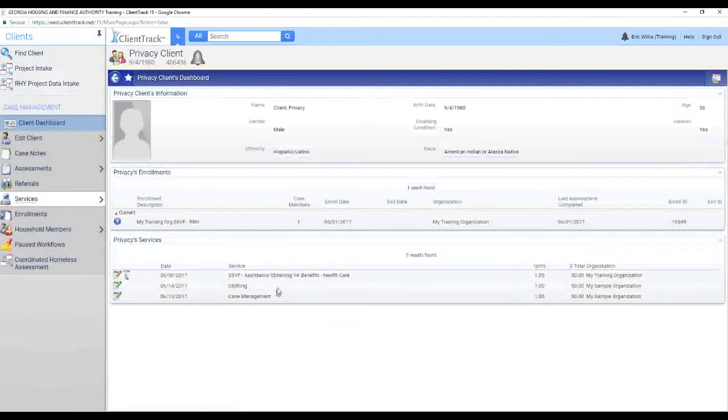So now if someone wants to search for this client, they'll be able to see it, but they would only be able to view the data that was logged either by yourself, so I logged all of these services, or logged under that particular organization.